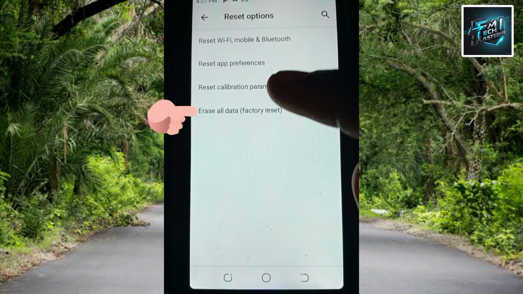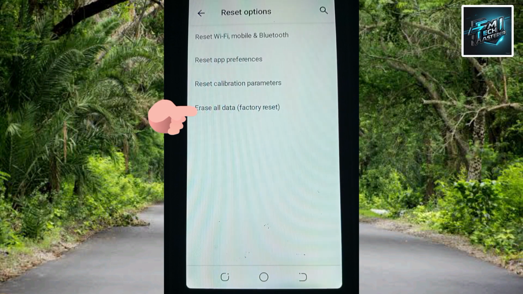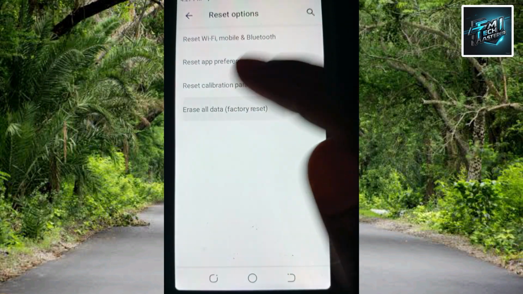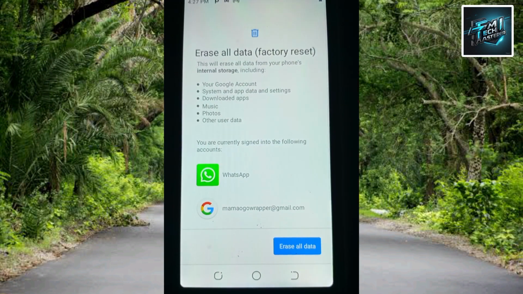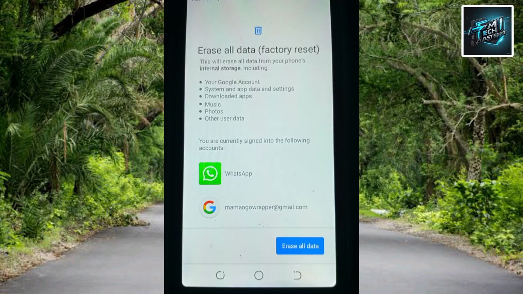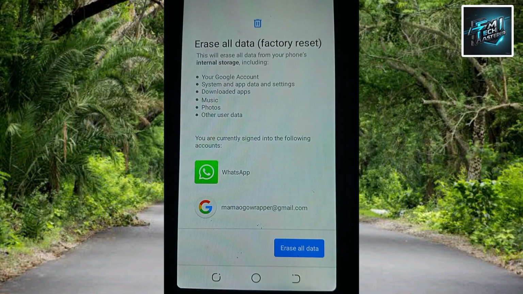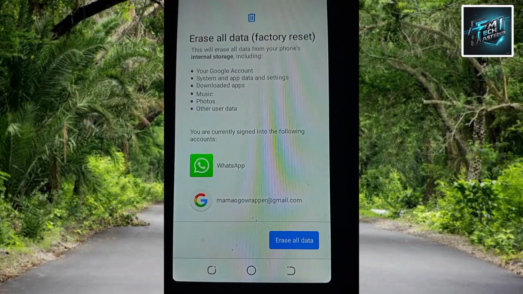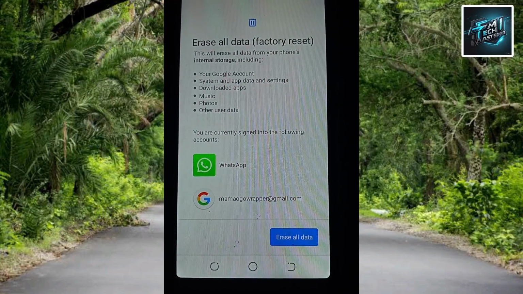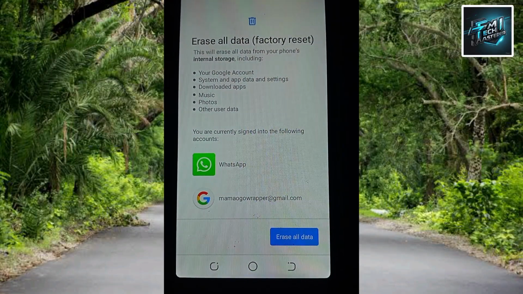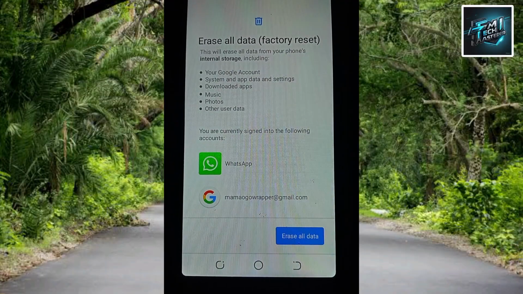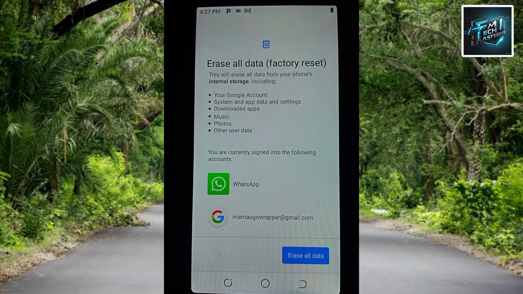So let me tap on it now to select it. That's the purpose of this video, how to factory reset. You can see it right there, factory reset, erase all data. So let me tap on it. Then here is the next step. It says erase all data, factory reset. So what you have to do is to read through all of this. It says this will erase all data from your phone's internal storage, including your Google account, system and apps data and settings, downloaded apps, music, photos and other user data. So guys, you can see these are the accounts. These are what are going to be deleted. These are what are going to be erased from your phone.